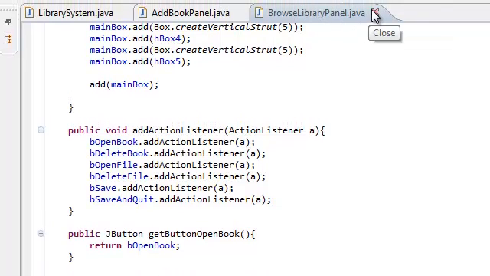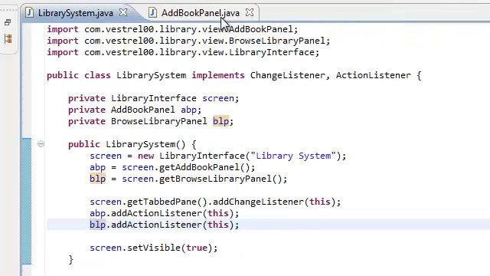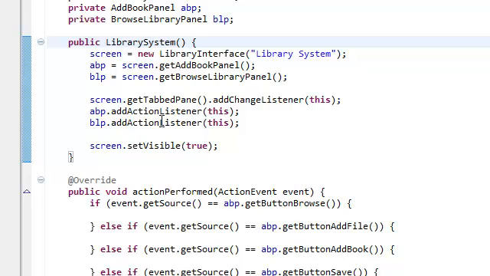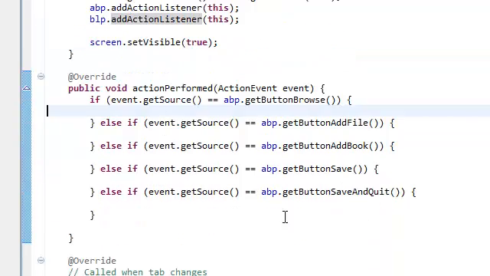We're never going to touch our browse library panel again and our add book panel again unless we're adding some other features. But for now, it's done. So close that. So we shouldn't be getting an error here anymore because we created the method now. And now we're just going to do the same thing.